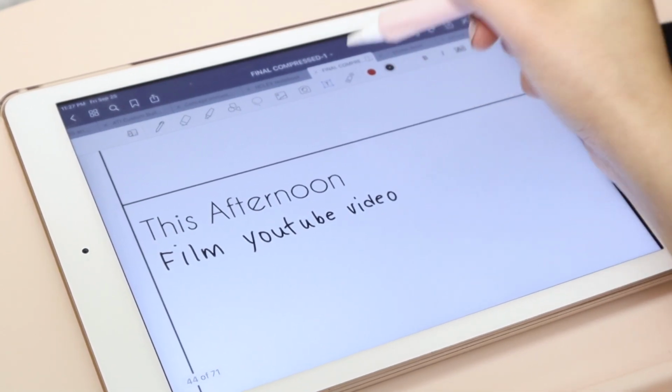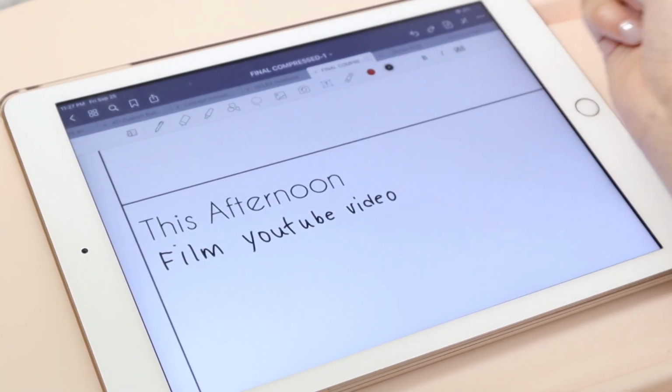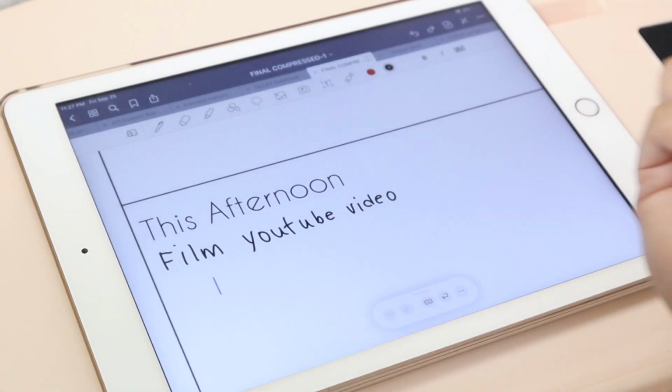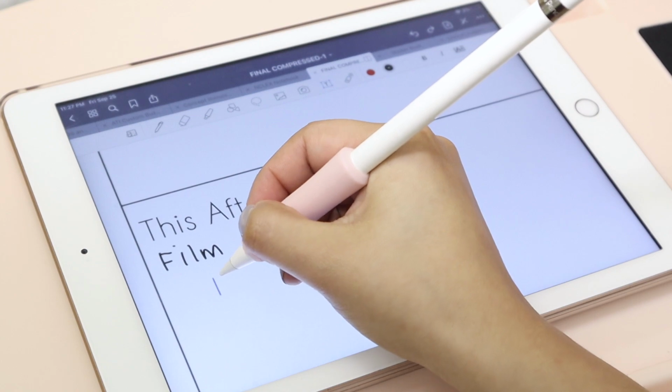So what you can do is hit the text button right here, and then go here, and then you're gonna wait for that little cursor to come up. Once that comes up, you can start writing in your text.